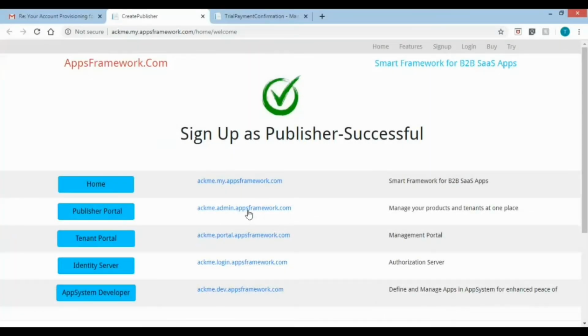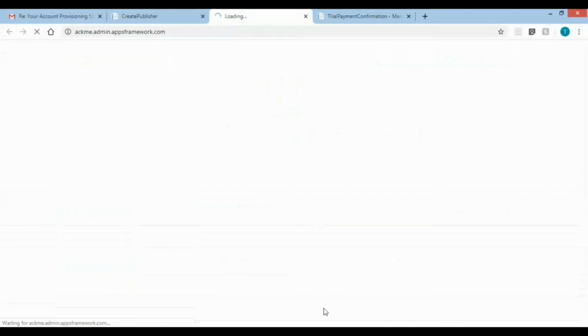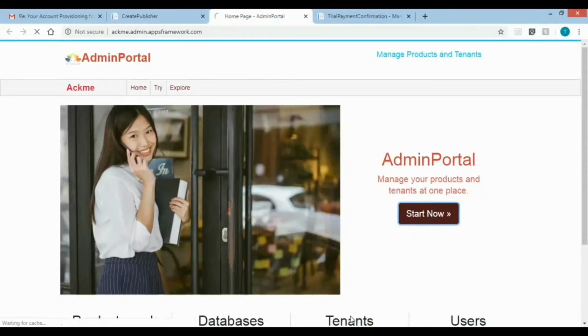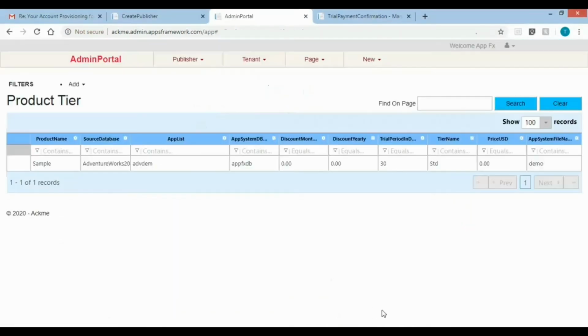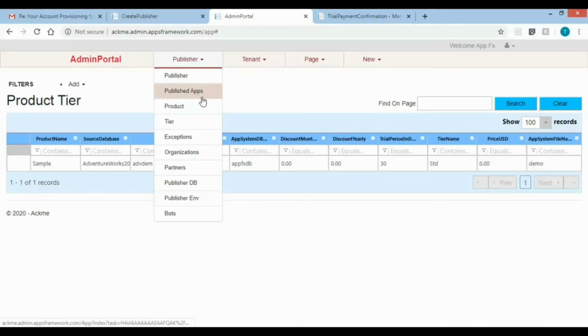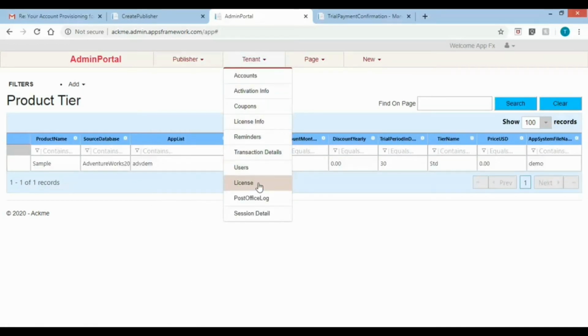The next feature is admin portal. So this is the admin portal. Here we can define the products and tiers to which your customers can subscribe to. You can also manage your users and tenants.